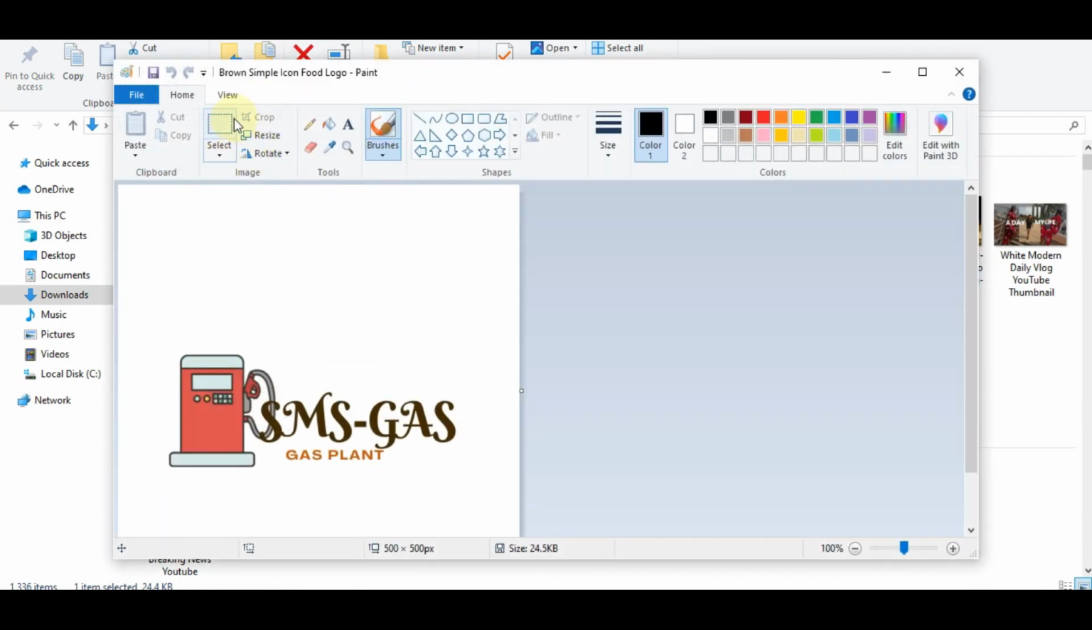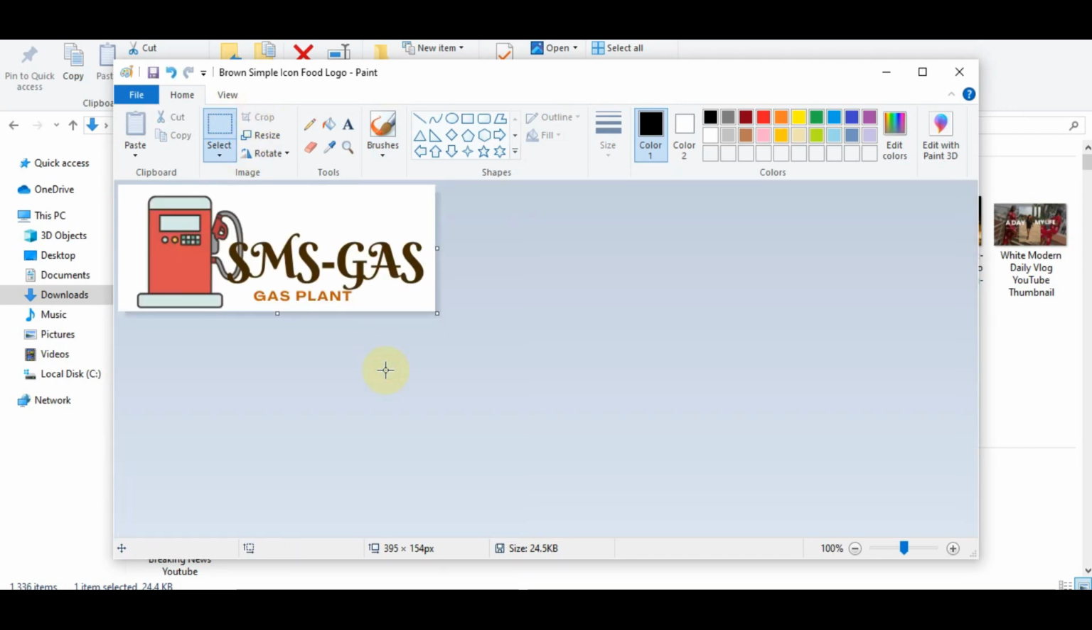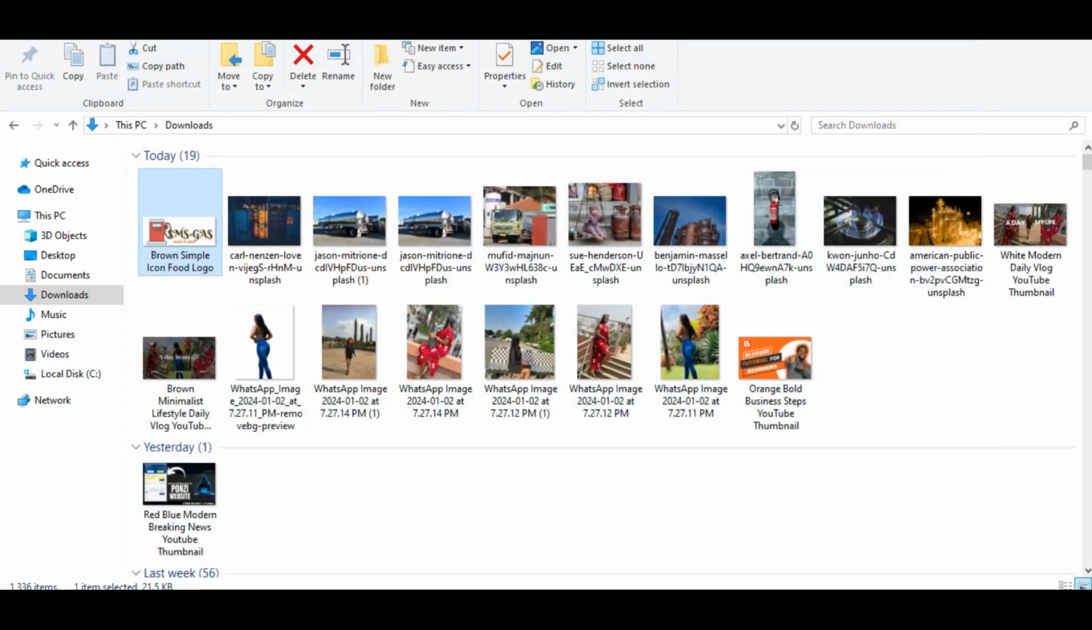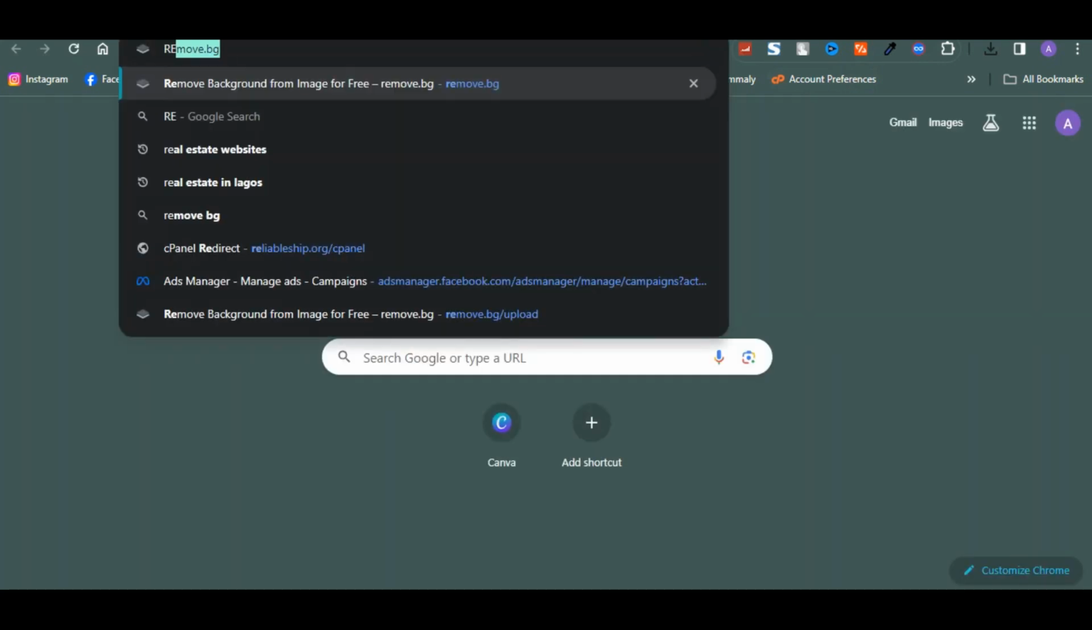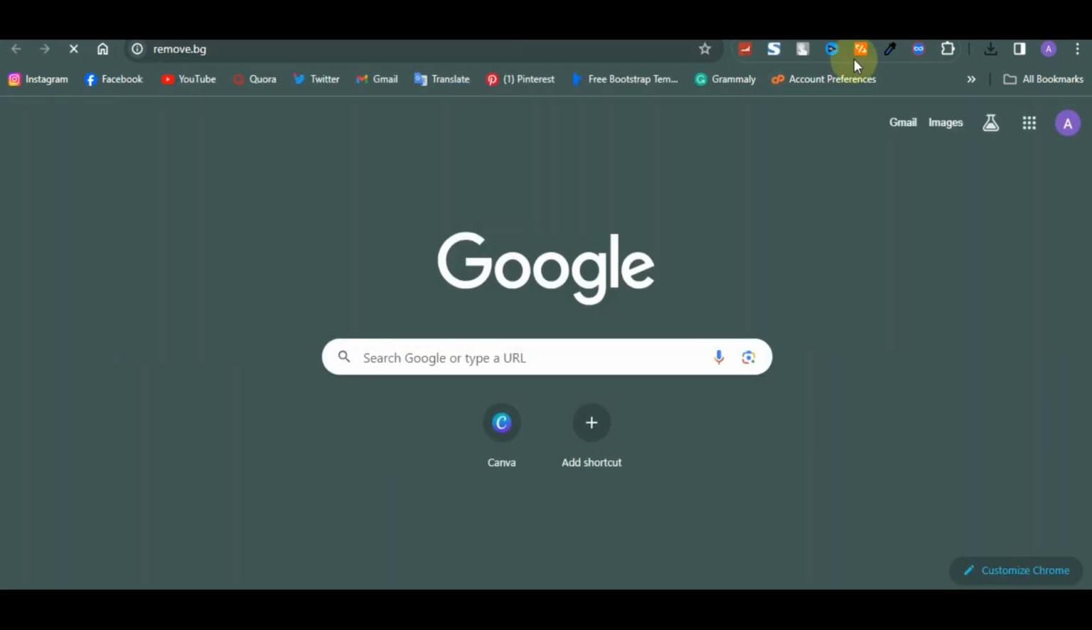So then I want to crop the image. So select size. So this is fine. Click on crop. So now you click on save, Ctrl S. So I have that. Then after you're done, you go to a website called remove.bg. This website helps you remove the background of a picture or an image.